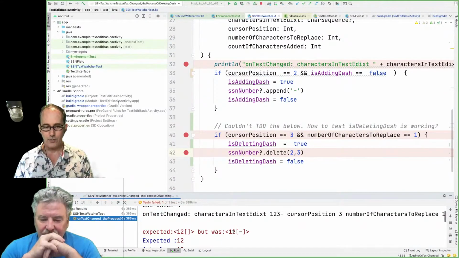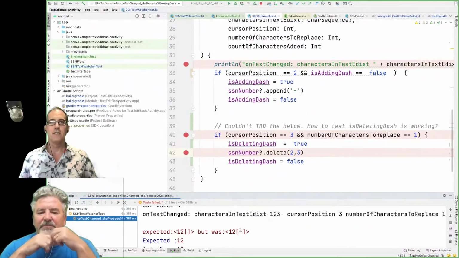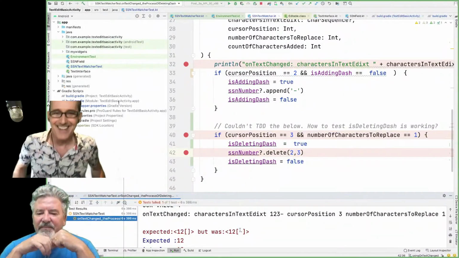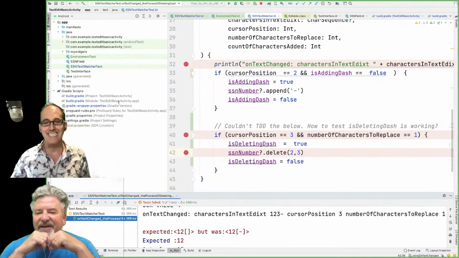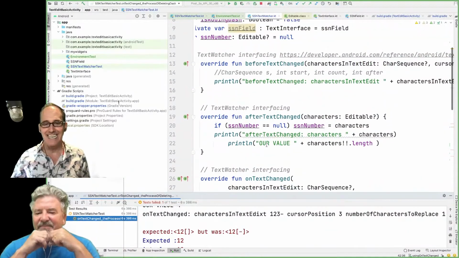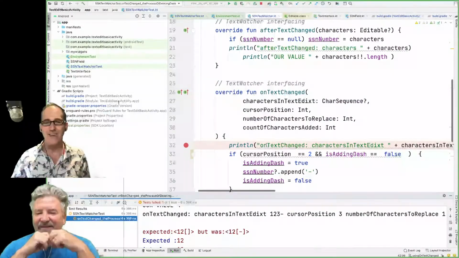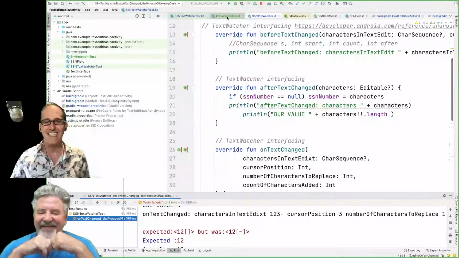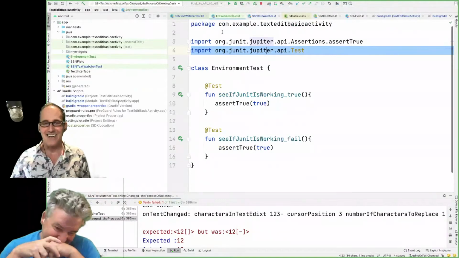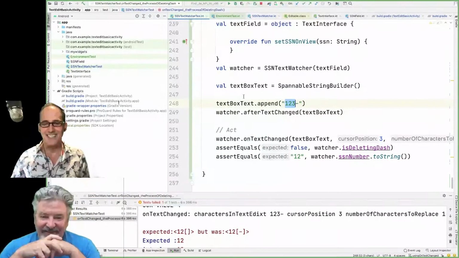1, 2. It deletes a 3, but not the dash. We have to go back to our learning test, David. We don't know how to delete again. How is this so hard? I just can't believe deleting in a string is this hard. Okay, where's our delete string learning test?